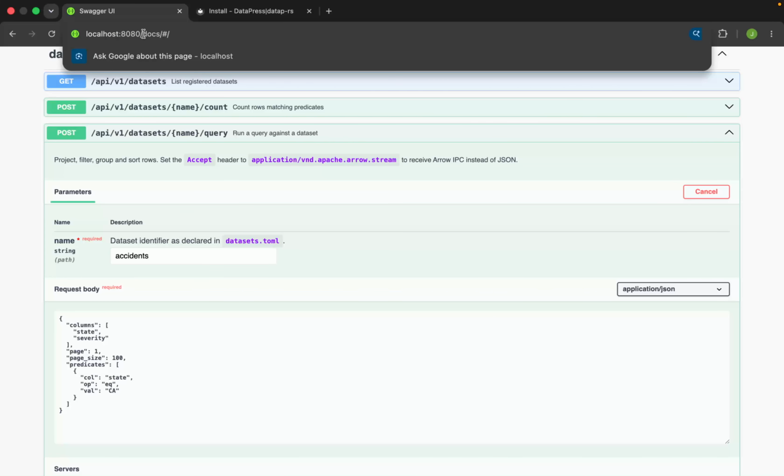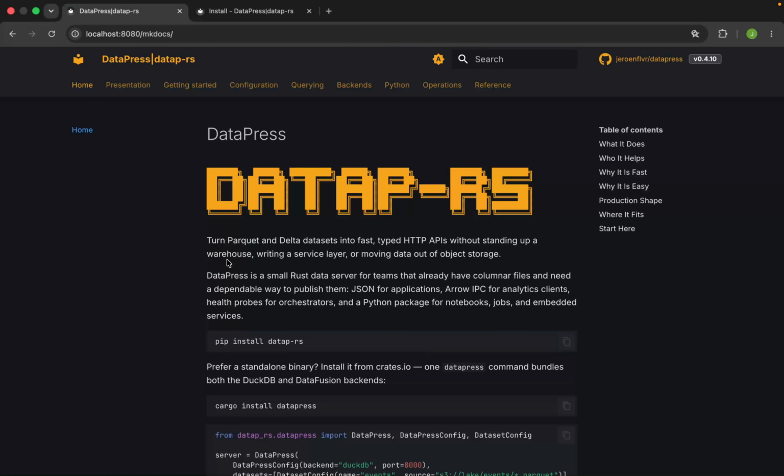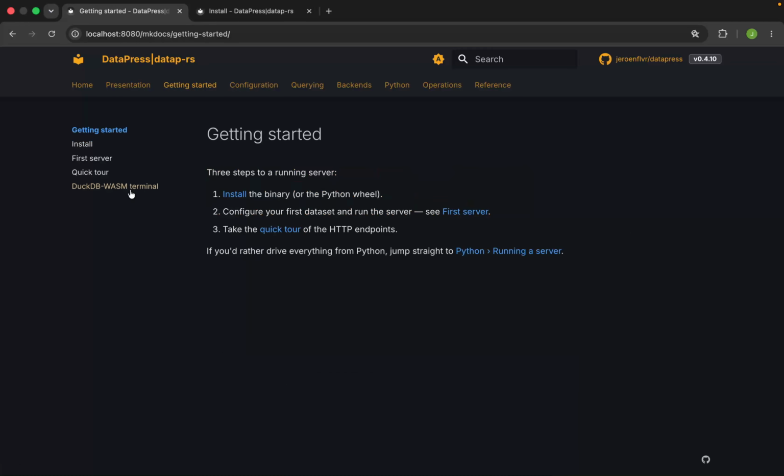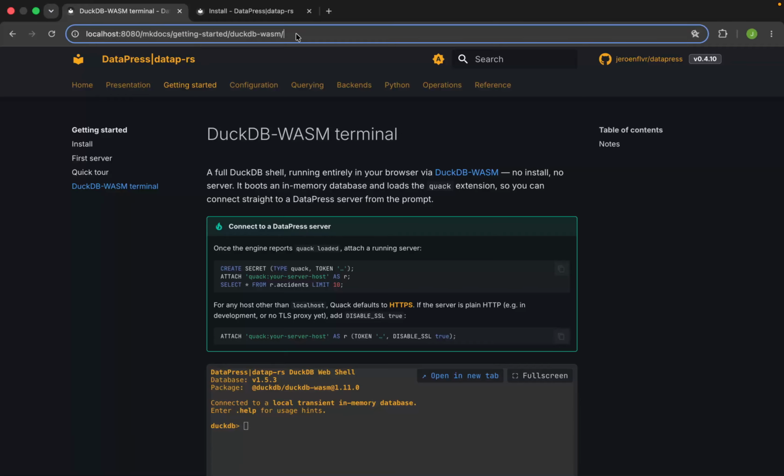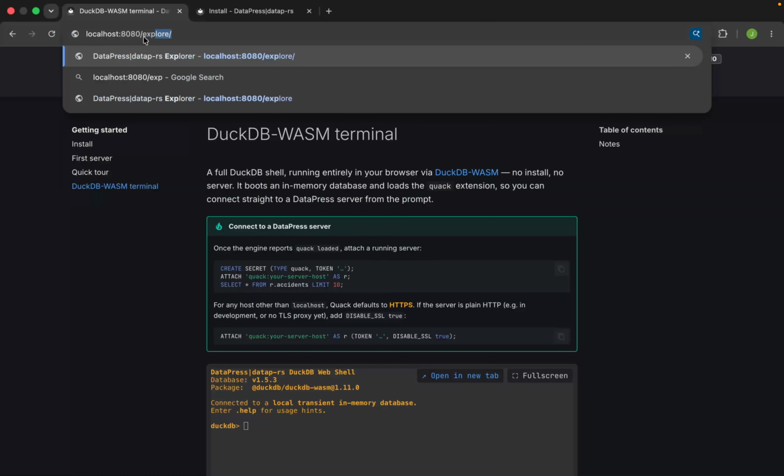Also, there is the entire MkDocs site embedded with the presentation link, including the WASM terminal for experimenting, and all of that. You may not want to do that to have a smaller binary, but if you're in an isolated environment, it could be very handy.